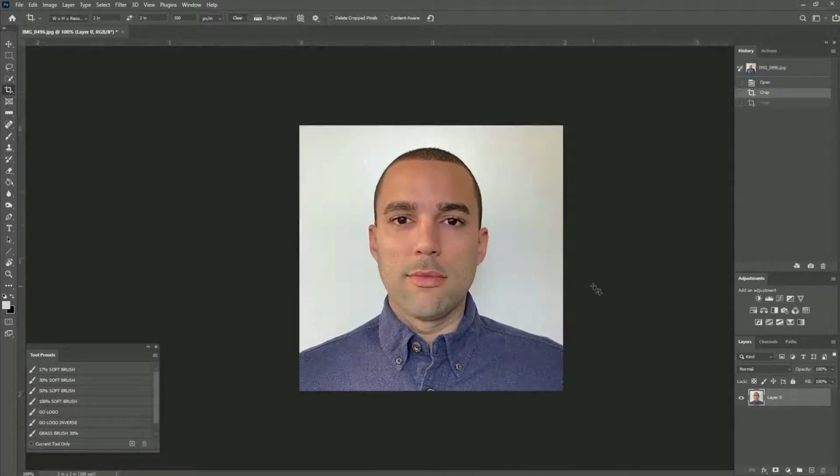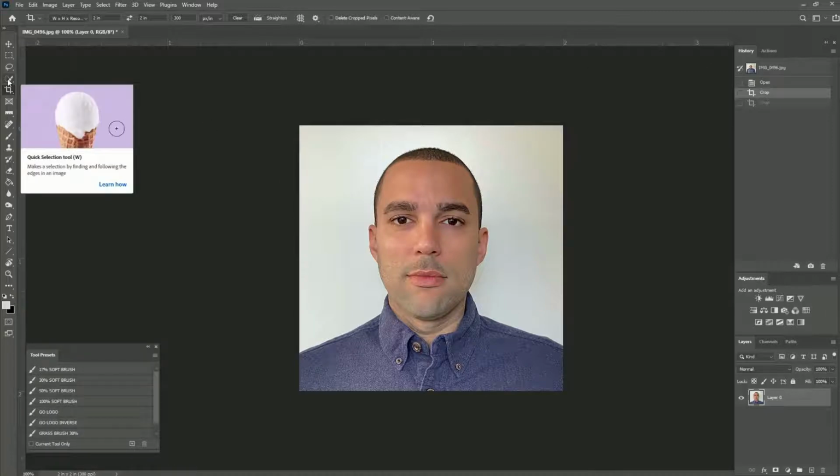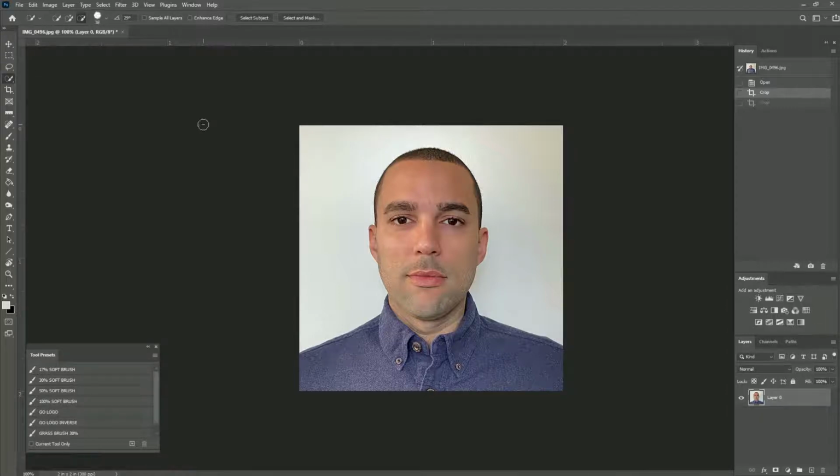This wall, honestly, this would probably be just fine. I do want to show you, though, in case you're working with a gray wall or a pattern wall or something like that. We're going to take our quick selection tool. The keyboard shortcut for that is W. I'm going to make this a little bigger, and I'm just going to go zoomy zoom. I'm so lucky because he doesn't have a lot of hair.